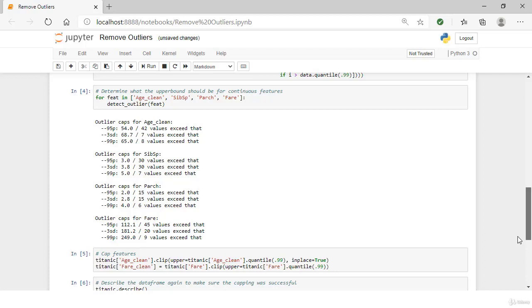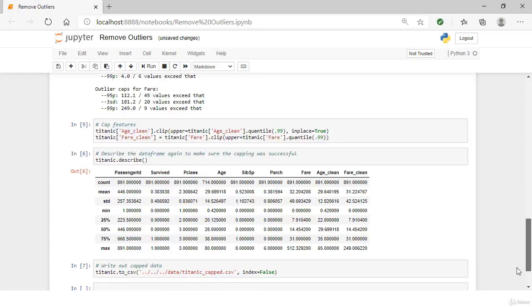And then we're going to tell it what we want to set the upper boundary equal to on the age clean feature. We're going to grab that quantile at the 99th percent, and then we're going to tell it to do it in place. Basically what we're saying is, let's set an upper boundary equal to whatever the 99th percentile of this feature is. And then we're going to do that in place, and that means don't create a new data frame or a feature.